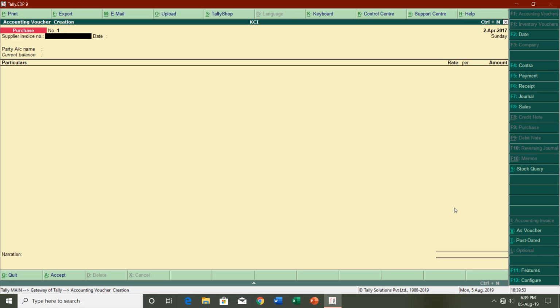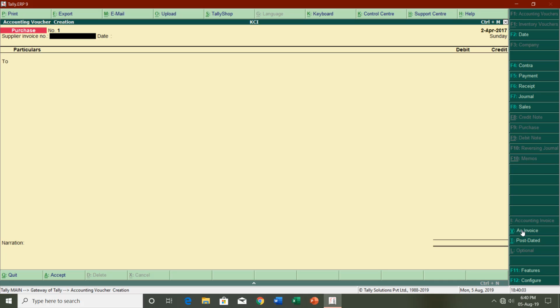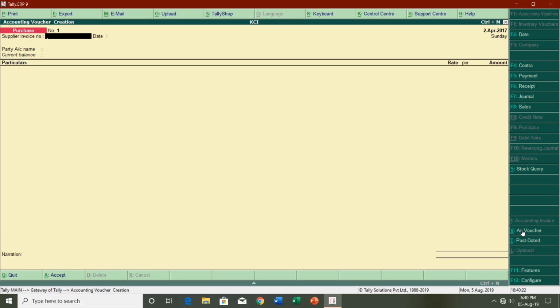So you can choose to enter the purchase as voucher by pressing the Control V key, or you can also press the button here. I'm going to press Control V, and as soon as I press this button, you can see that the layout of the purchase voucher has changed to a voucher type, where you can now see the to and by side, or credit debit side. Whereas when we were using the purchase as invoice, you no longer see the debit credit sides.